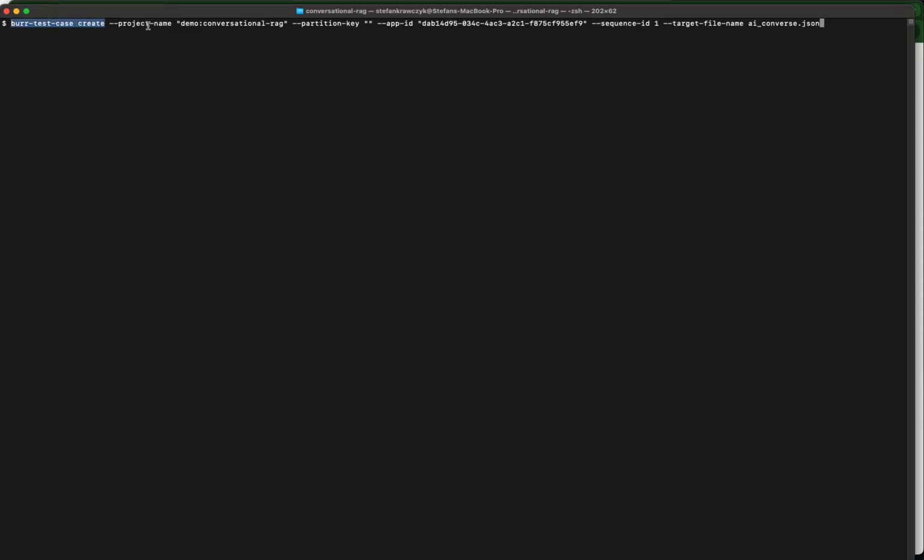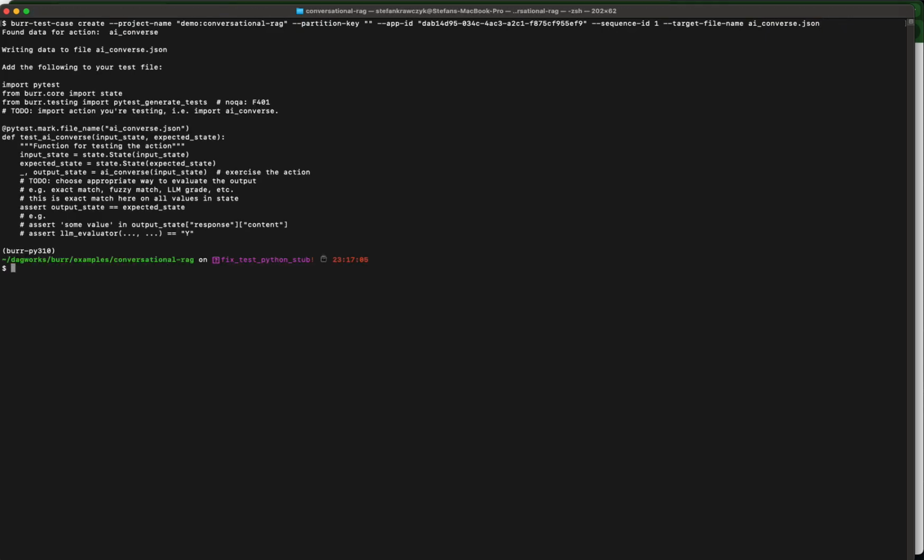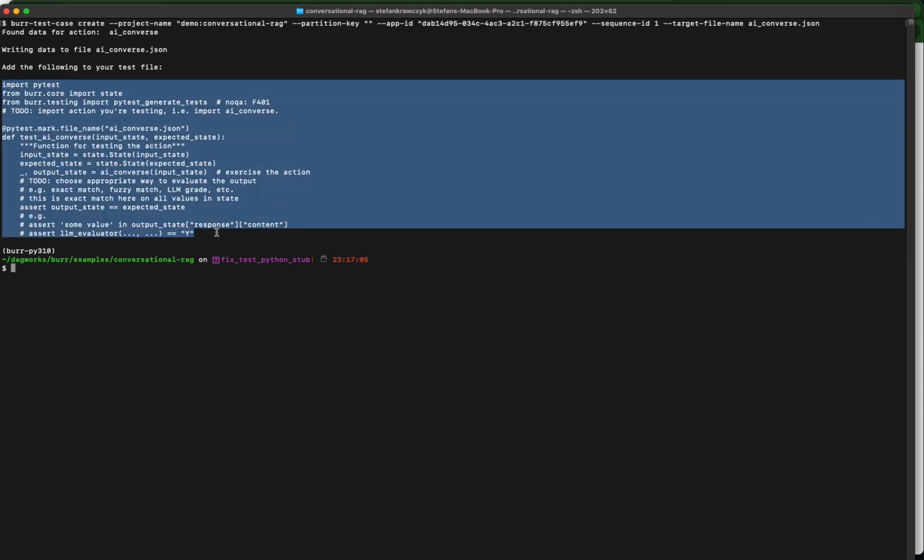So we'll then move over to, if you have Burr installed, you can then run the Burr test case create command, providing the details that we mentioned before. Now, in this example, there is no partition key, so empty string is just fine. And then we are specifying an output JSON to store the data that we want. So we run that, and it found some data and wrote it to AI converse.json. And then here, if you haven't written a test case already, we have some code here that we can cut and paste.